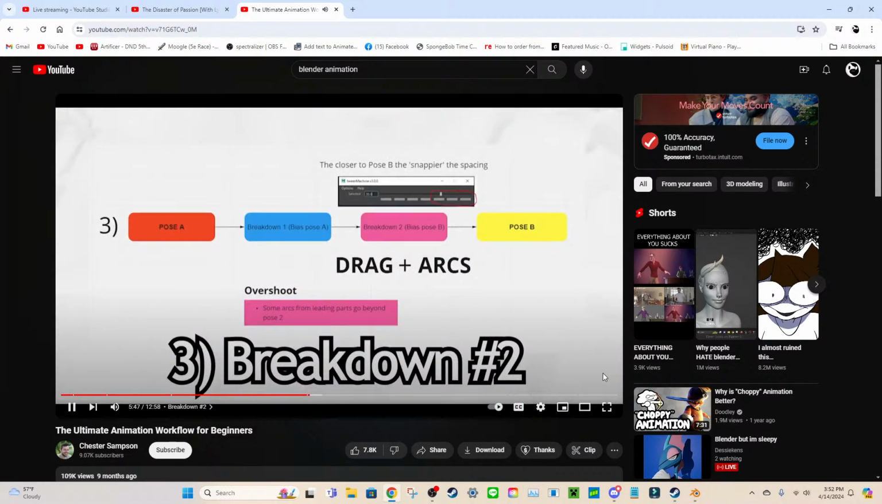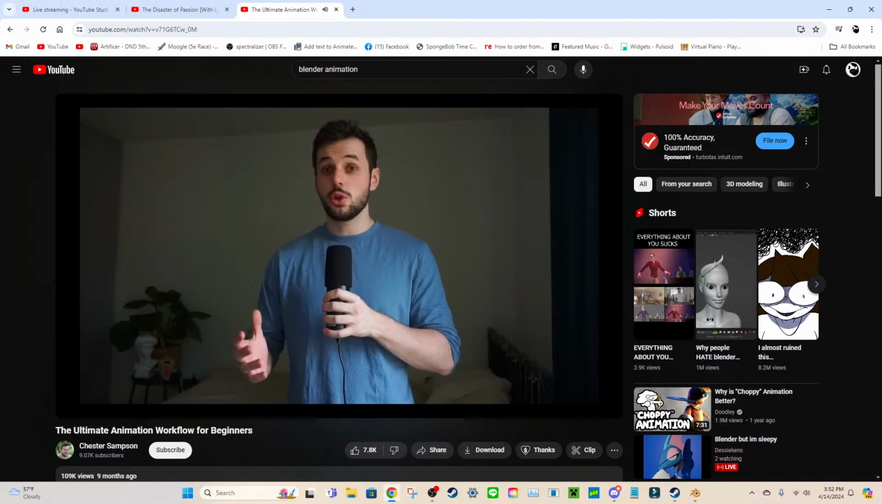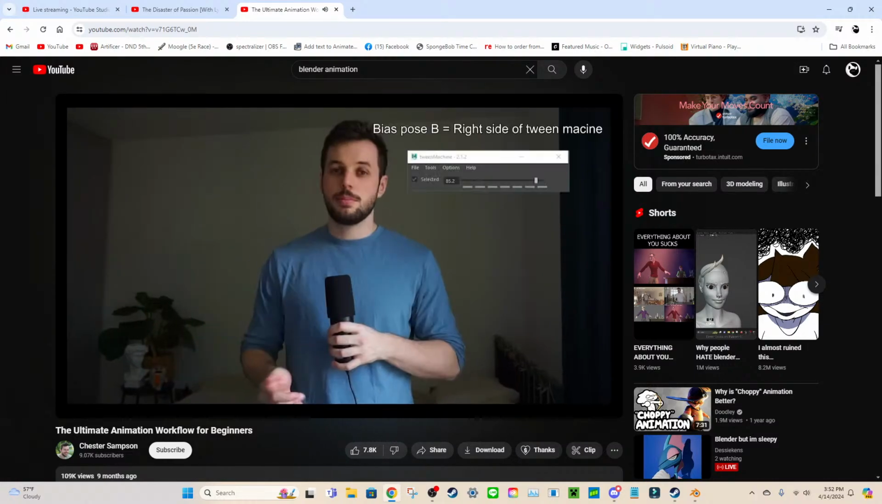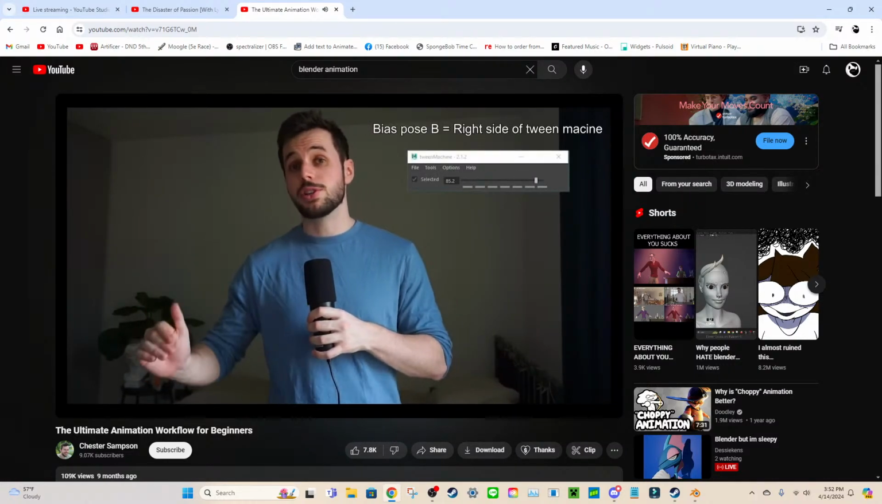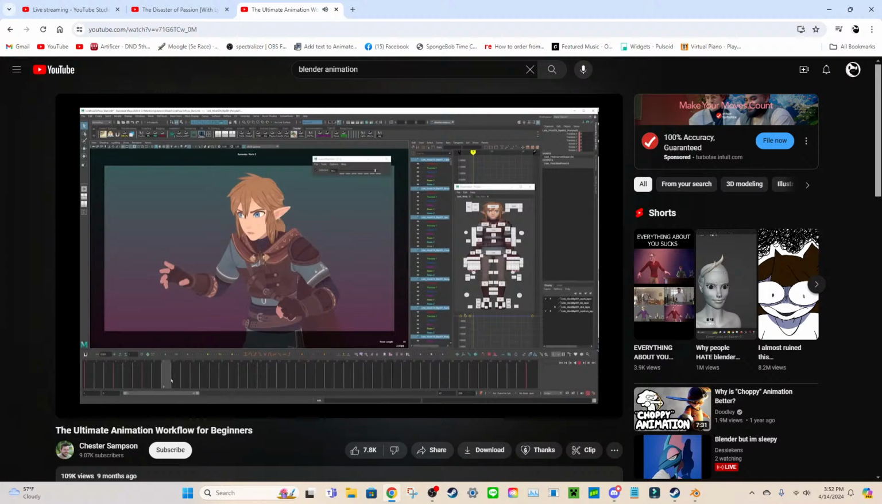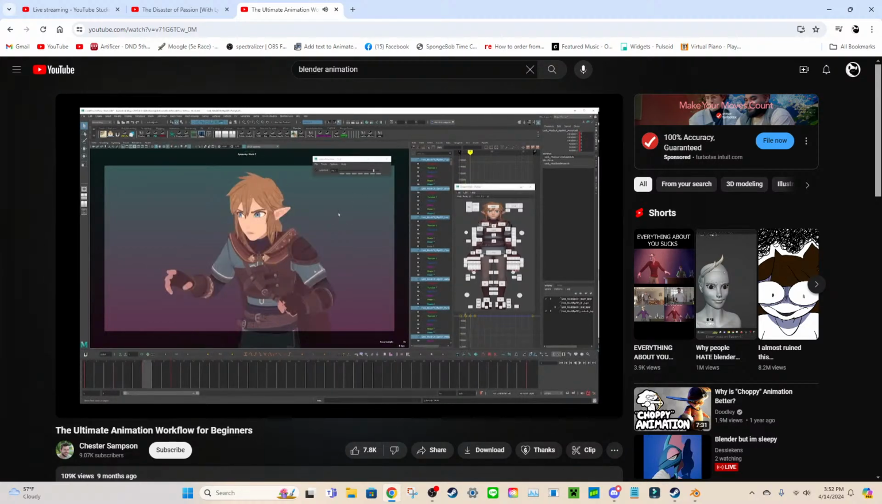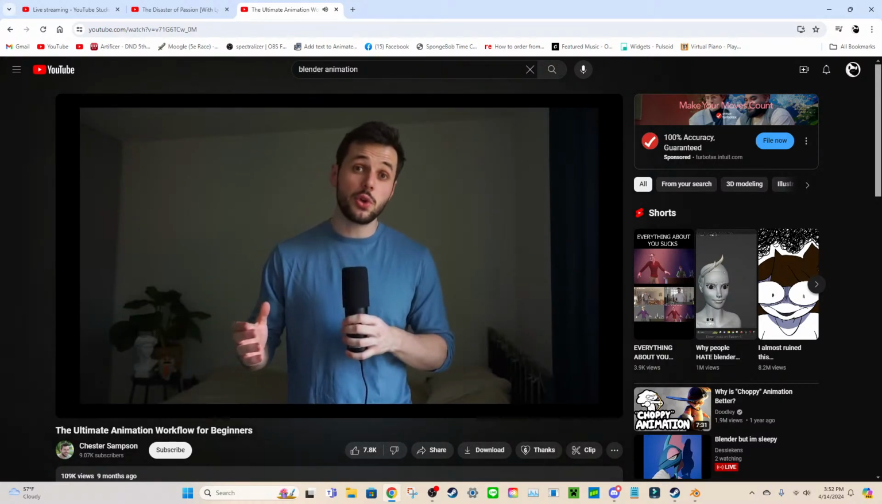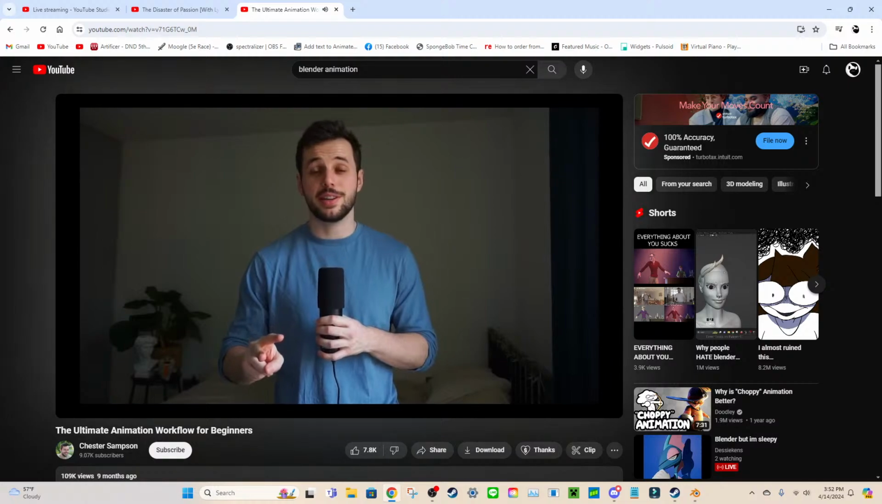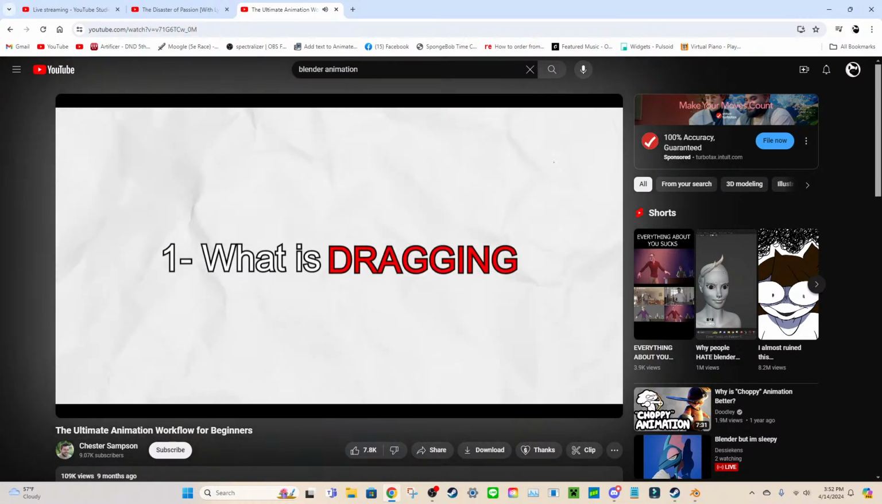Step 3. Breakdown 2. Our breakdown 2 is kind of a mirror of our breakdown 1, but this time we're biasing pose B with Tween Machine or Blender's Breakdowner. I almost always use a similar percentage bias on my breakdown 2 towards pose B that I used on my breakdown 1 towards pose A. It's a general rule of thumb. When creating our breakdown 2, there are once again 2 things we need to consider. Number 1, decide what is dragging.